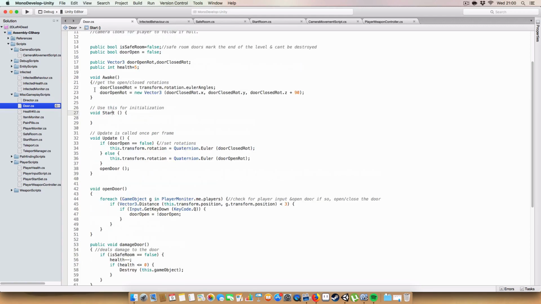Okay, so once we've got those two values defining the door's open and closed rotations, on Update we check if the door is not open, and then we set the rotation to Quaternion.Euler(closeRotation). Quaternion.Euler just takes a Vector3, basically the x, y and z of the rotation from 0 to 360 for each value, and that gives you the rotation. Otherwise, if door open is true, we do the same for the door open rotation rather than the door closed one.